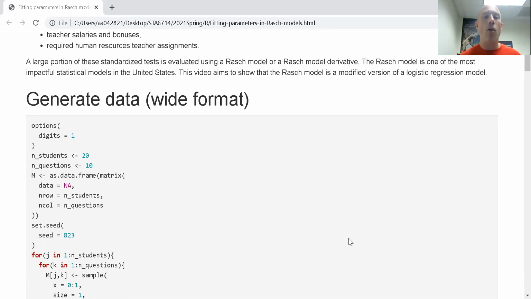What I'm going to do is set it up so that students are going from 1 to 20. So there's student 1, student 2, student 3, down to student 20. Student 1 is the least proficient overall. Student 20 is the most proficient, and so on in between. And we're going to have questions 1 through 10. Question 1 is the hardest. Question 10 is the easiest, and in between appropriately.